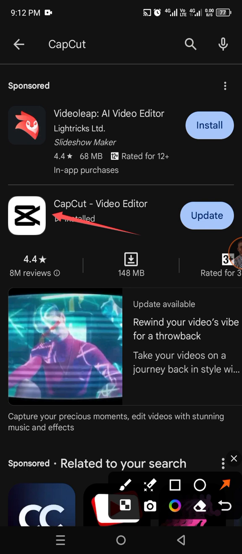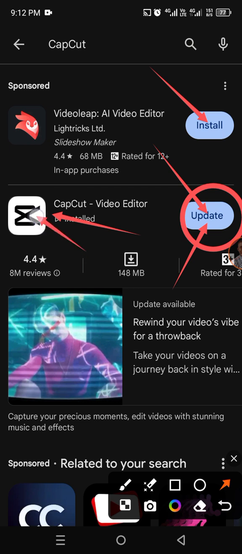I have the app on my phone already, that is why it is showing this update here. If you don't have it yet, what they will write in this place is going to be something like this: install. That is what you will see. So this is the CapCut app.